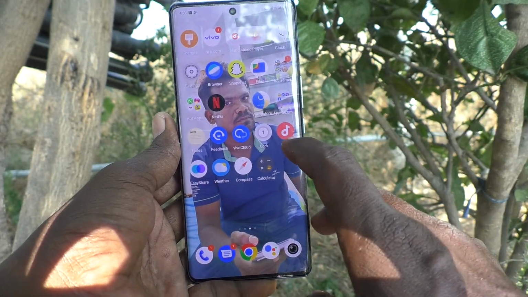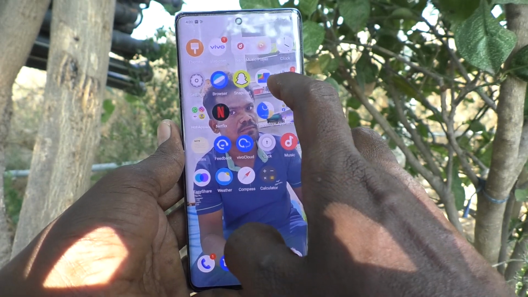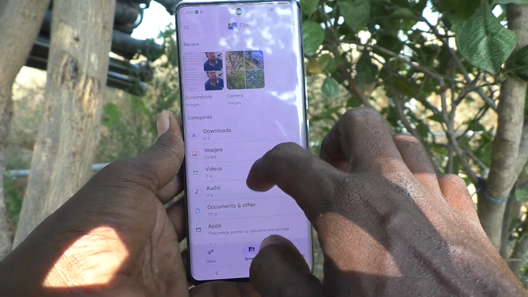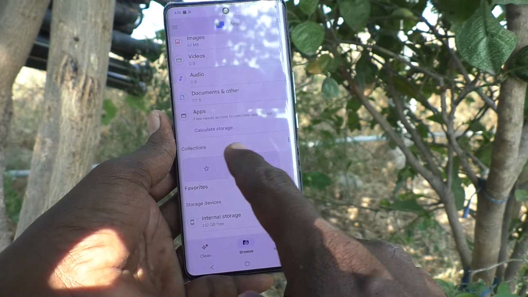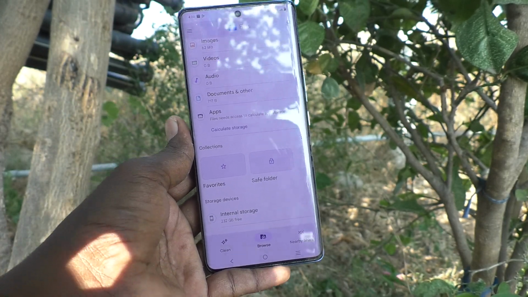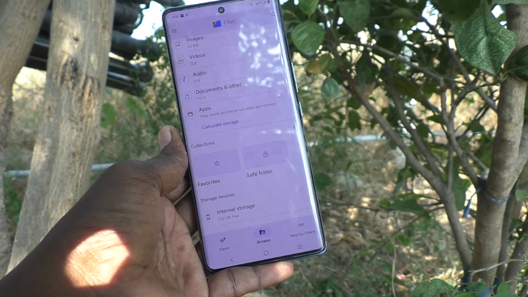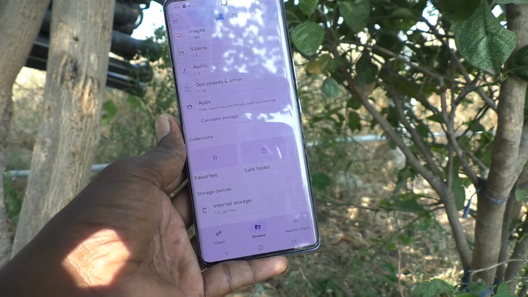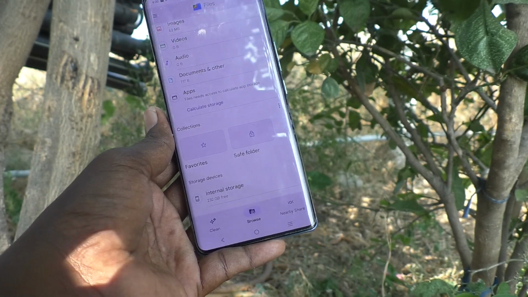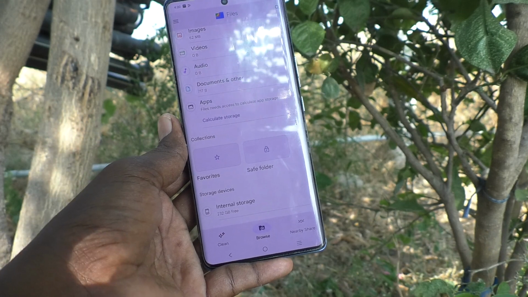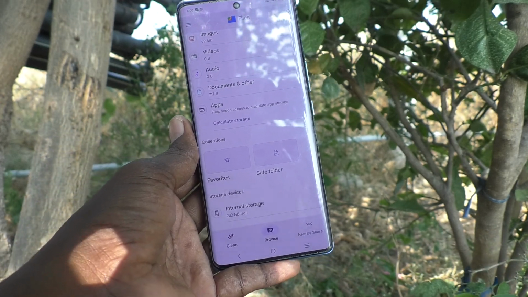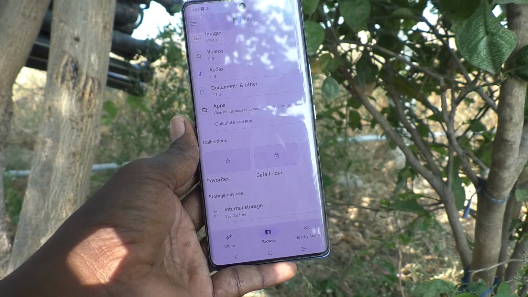Then third way of checking internal storage value, go to files, and here you will find internal storage. Here free space will be showing, that is 232 GB free. Okay, that means it should be above 232, so probably it is 256 GB internal storage.